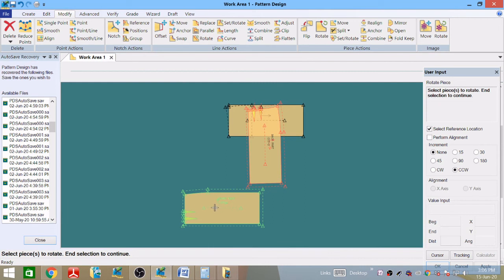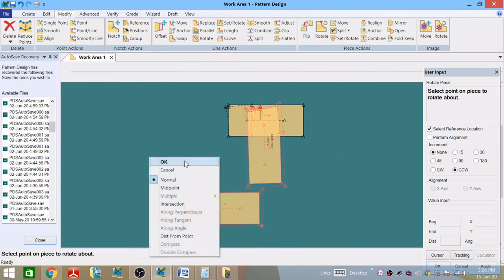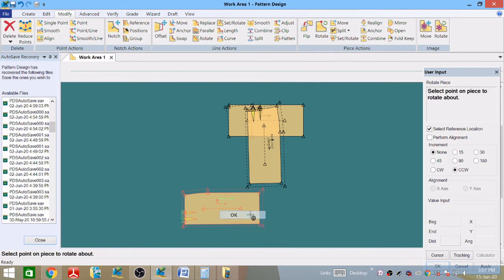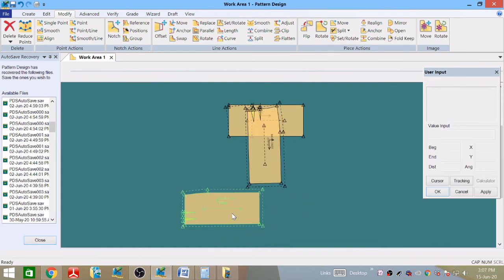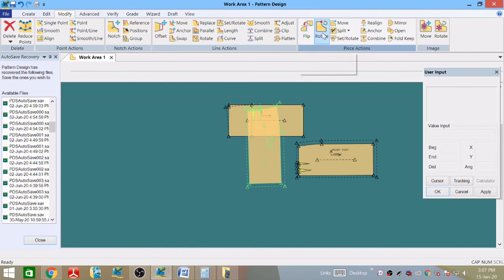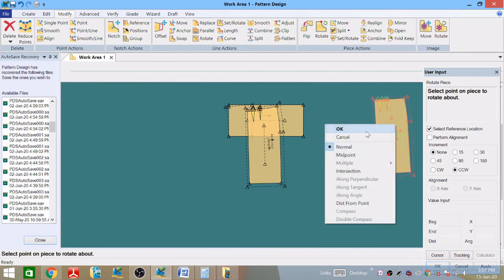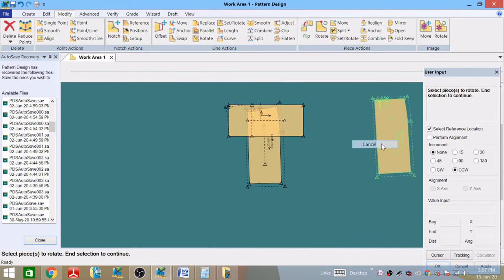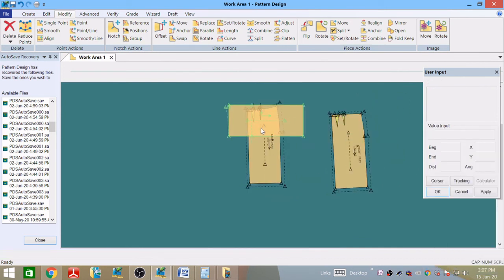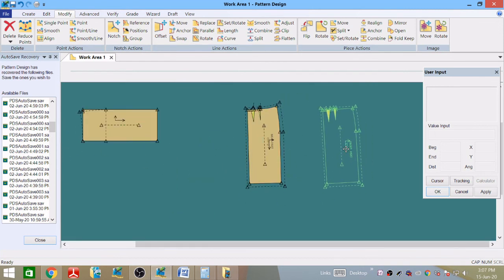Now similarly we have to rotate this one like this. It has been rotated. Okay, cancel it, pick this one or this, go to the rotate, right click, select the points, select the reference point, and like this you can rotate it. Now we can move it. So this is your front part pattern.